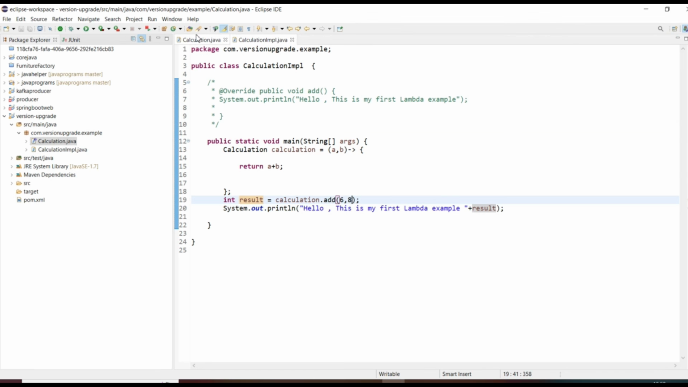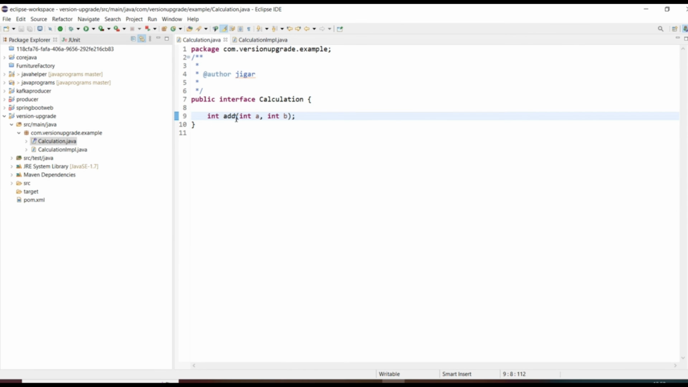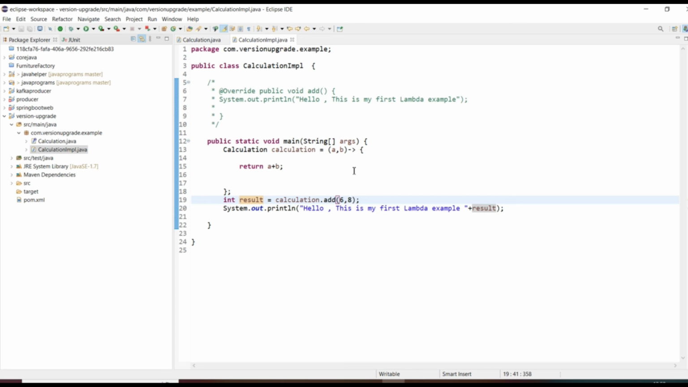So in this example what we learned is: it's a simple method we can call, how we call the method with different parameters, and how we can return the value and get the value via lambda expressions.